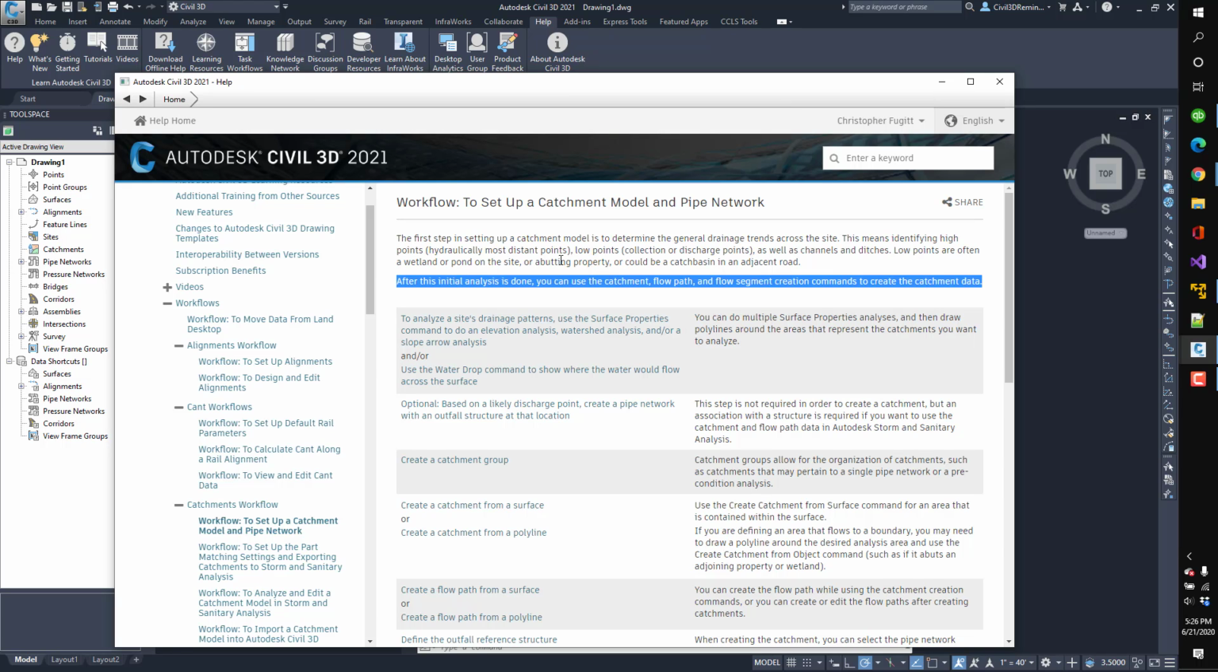To analyze the site's drainage patterns, use the surface properties command to do an elevation analysis, watershed analysis, and/or a slope arrow analysis, and/or use the water drop command to show where the water would flow across the surface. You can do multiple surface properties analyses and then draw polylines around the areas that represent the catchments you want to analyze.